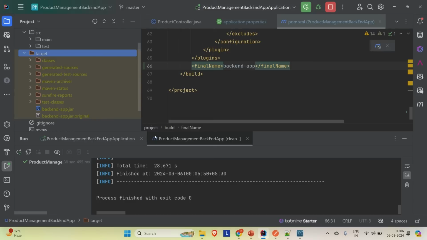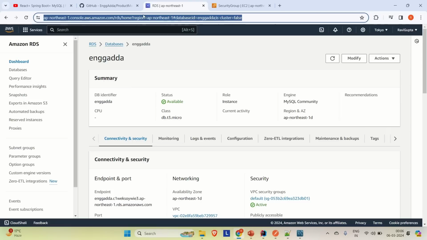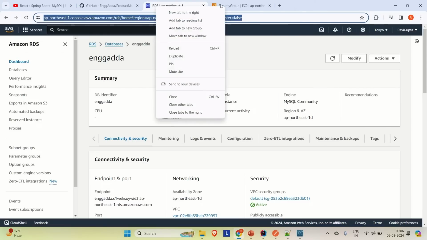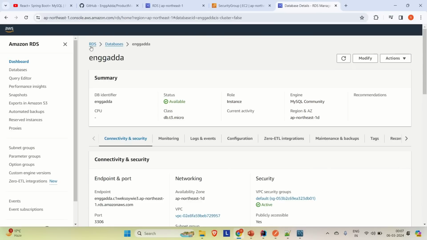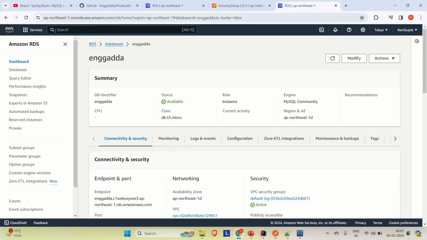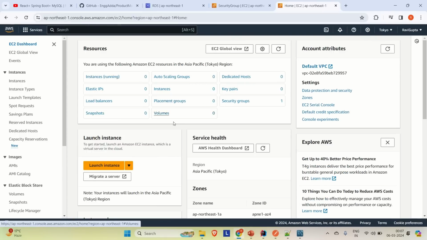Now what we have to do is deploy this jar on the EC2 instance that we are going to create in AWS. So go to AWS, and here we are good with the database. Now let me open a new tab, and there we'll create an EC2 instance. Go to the search, look for EC2, and go inside it. Here you have to create one EC2 instance.